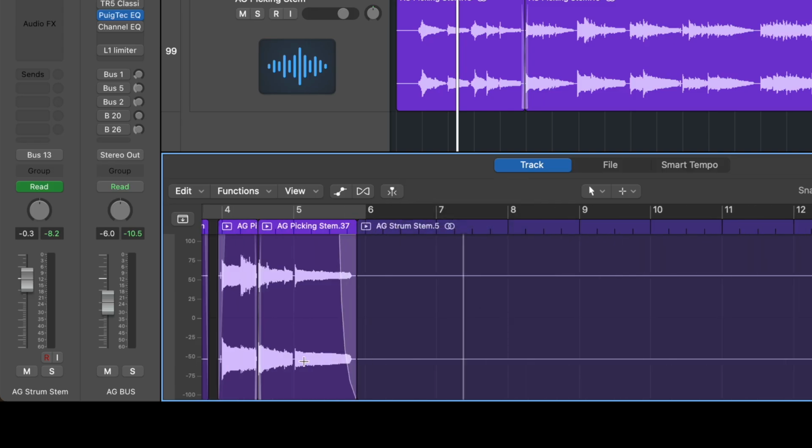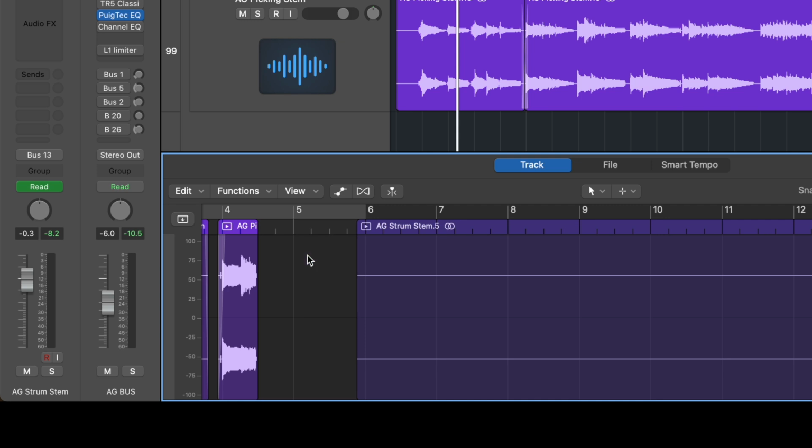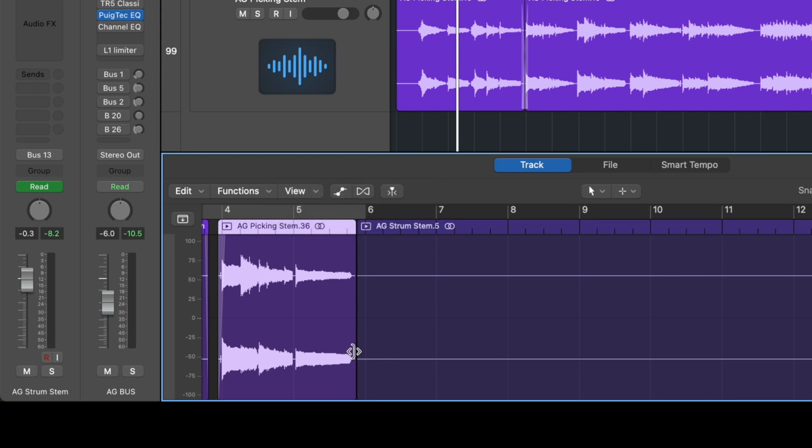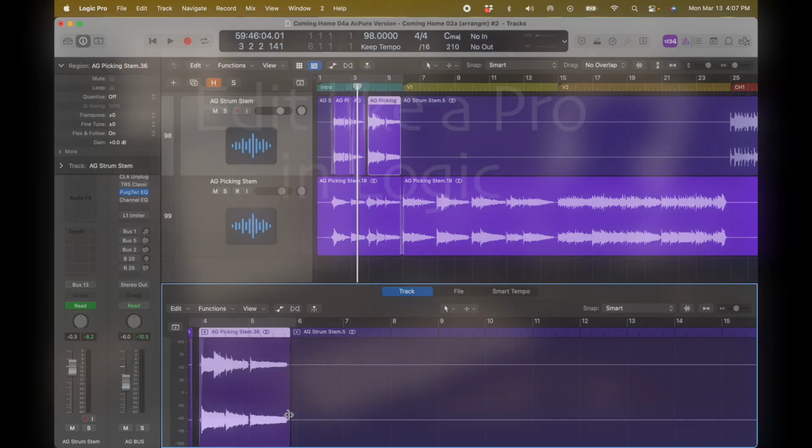Non-destructive means simply, if I cut something out, I can undo it. So let's say by accident I delete this or make an edit that's not so good. It's still there. I simply have to drag it back out. The file hasn't been altered. That brings me to my next editor.